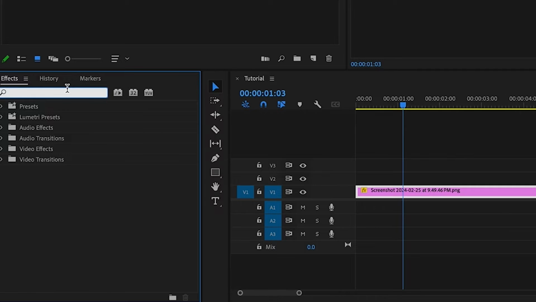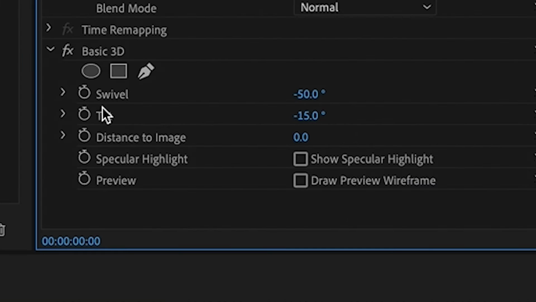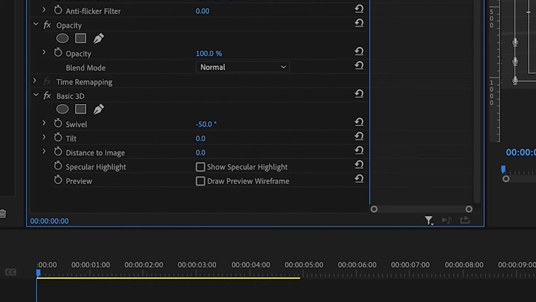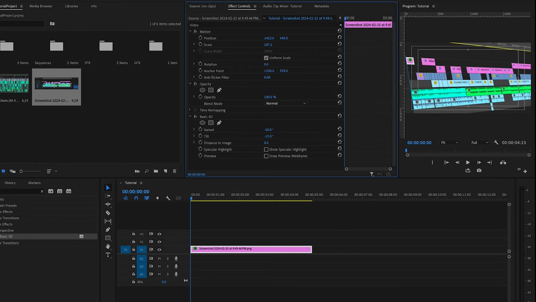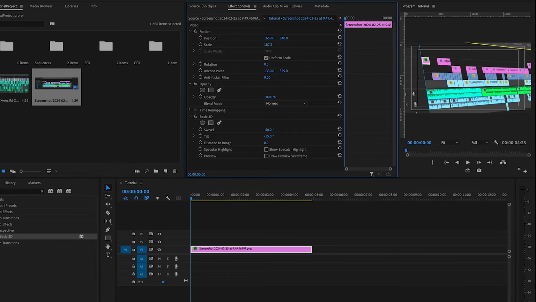Go to the effects folder and search for basic 3D and apply it to your image. In the effects controls of your image, add keyframes to the swivel and tilt and change the parameters to negative 50 and negative 15. Now we'll add keyframes to the position and scale and adjust the parameters until we don't see any black edges on the video.